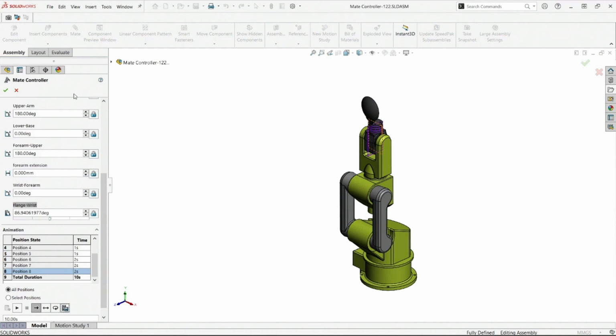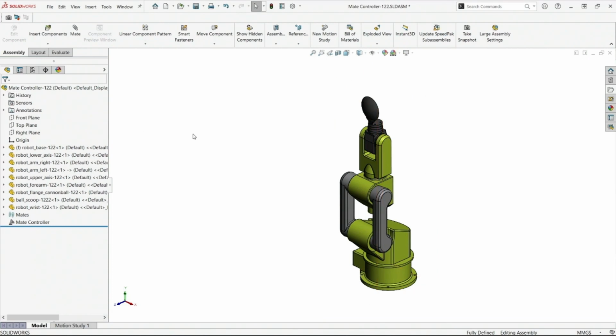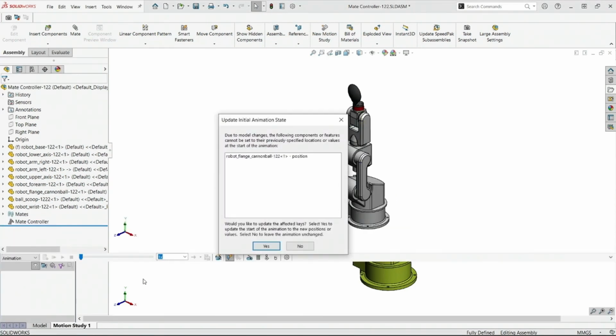Once we're done, I'm going to exit the make controller command, and that's been added as a feature over here in the feature tree, where we can go in and edit that if you need to. We also have the ability to, and this might help answer your questions, take that and import it into a motion study.